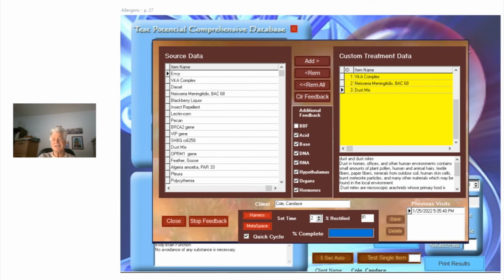So I use the test single item particularly for things that don't come up in the test, but I know could potentially be a problem, like a chronic Epstein-Barr virus or any kind of chronic infection that I know I want to be watching over time, to make sure it's eliminated 100%.